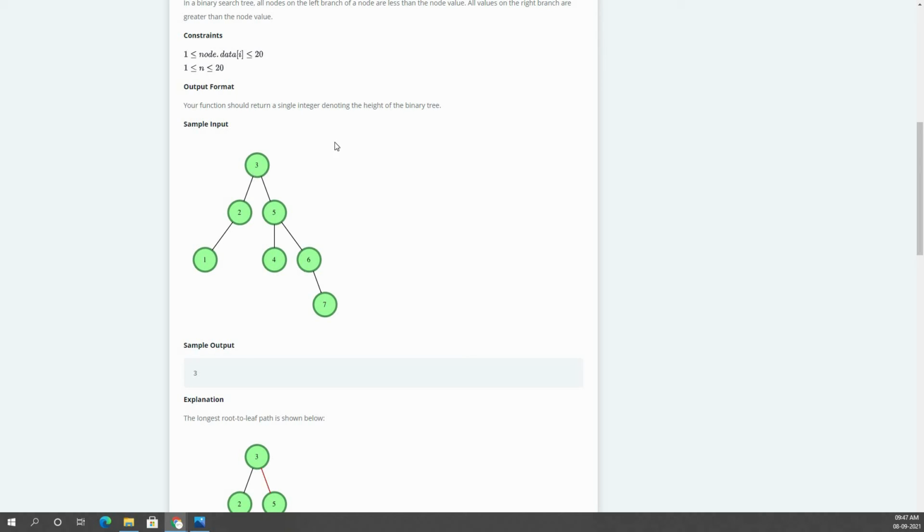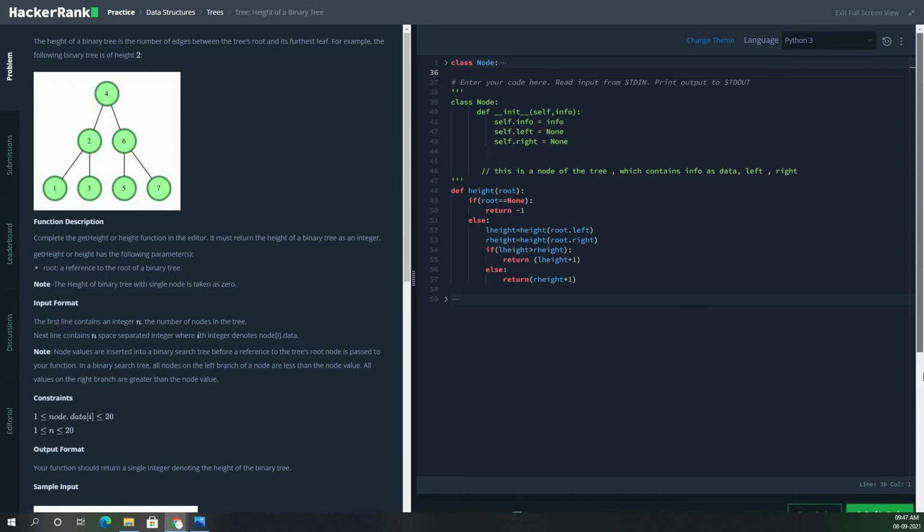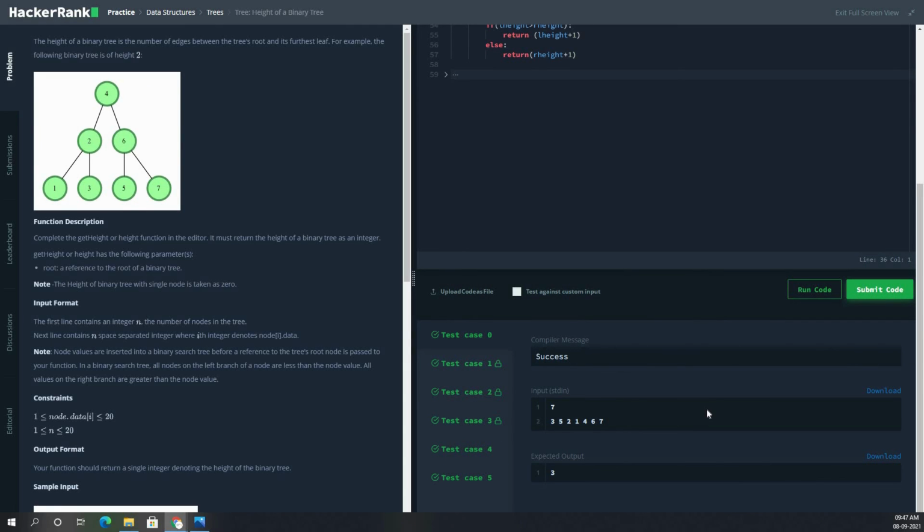If we want to count our root node as 0, then we need to make some changes. But in the normal algorithm we generally count the root node as 1. So here, if the root node is none, then we should be returning -1. If we change that to -1 and try running our algorithm, as you could see, it passed all the test cases successfully.